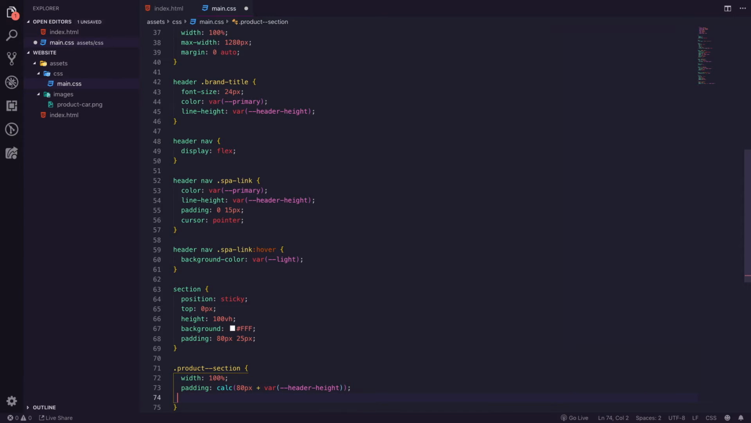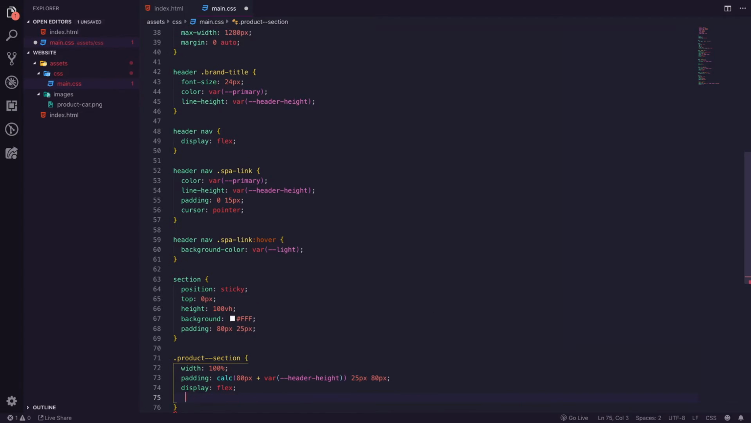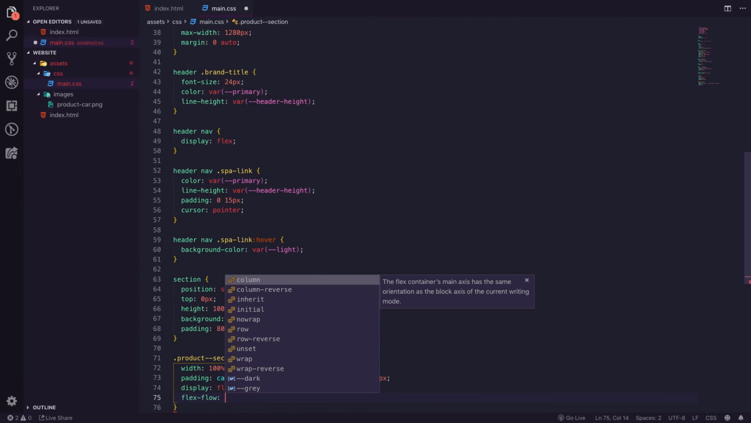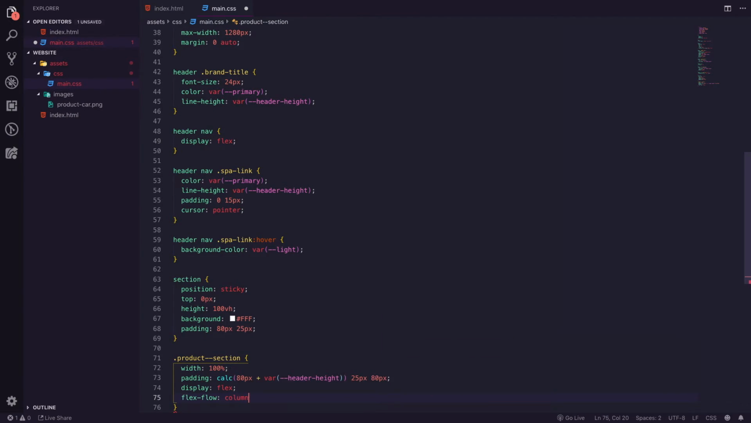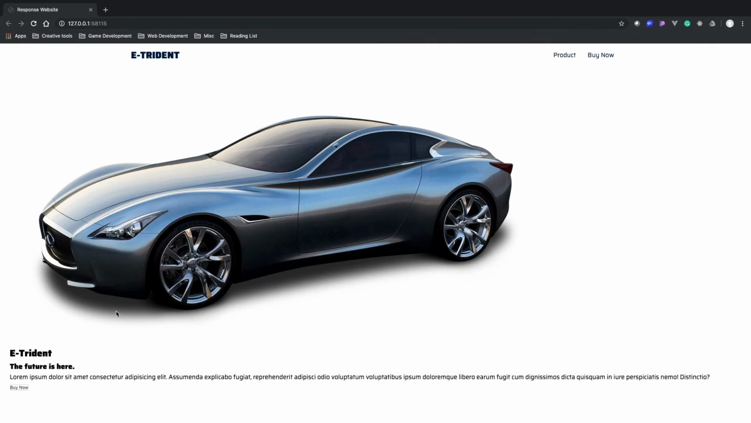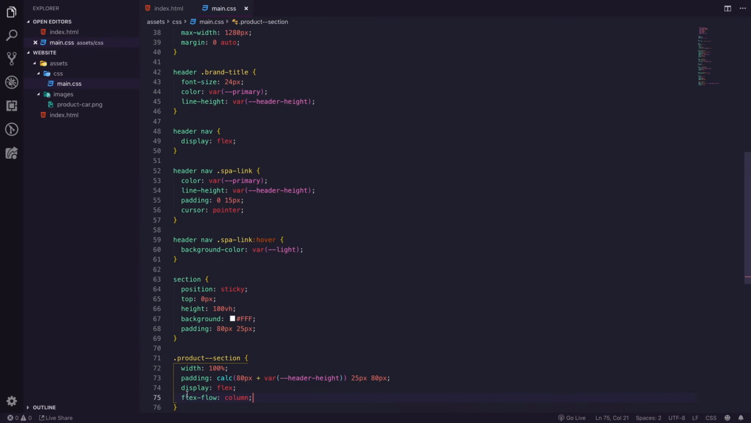So once you have done that, actually, after the calc, we want to say 25 pixels on the left and right, and then just a solid 80 on the bottom. I'm then going to say display flex, and I'm going to say flex flow equals column. And what this does is allows your classes, instead of being on the left and right of each other, to be on the top and bottom.